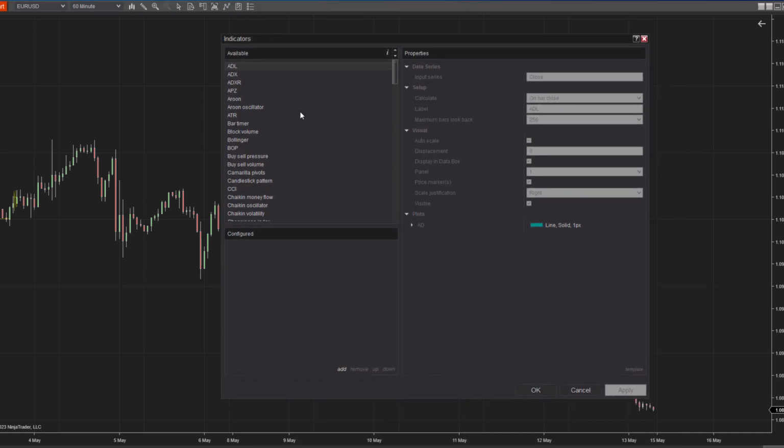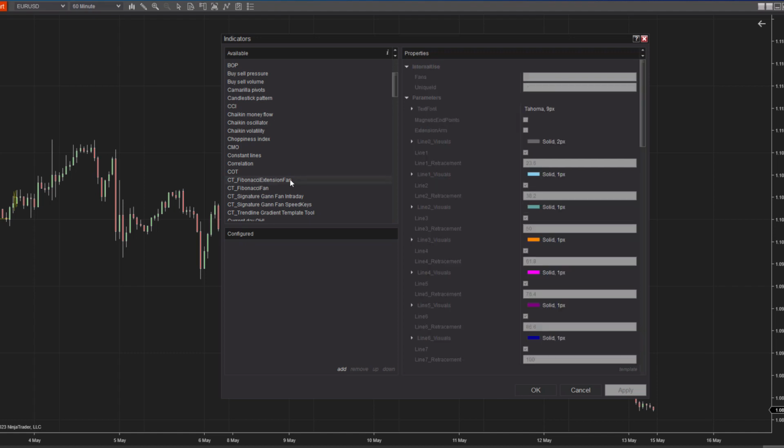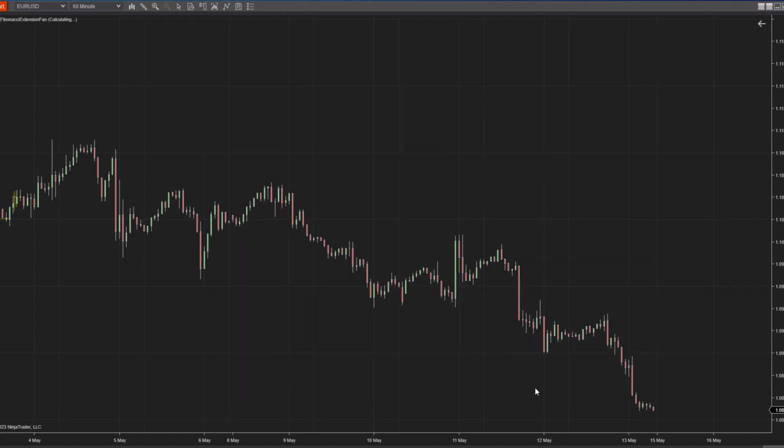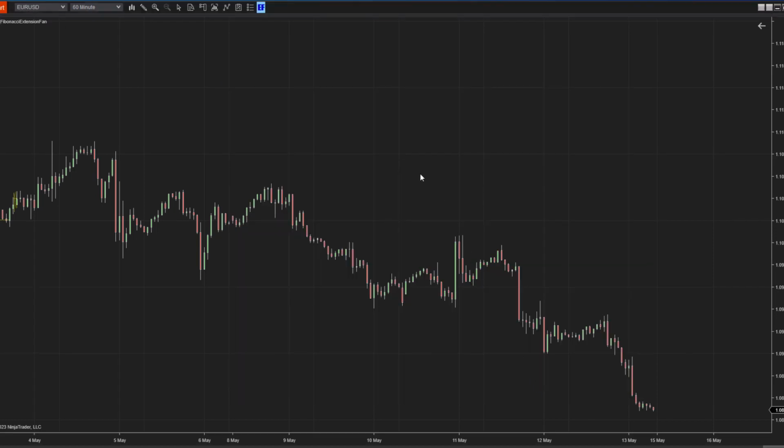From the directory of indicators, scroll down until you see CT Fibonacci Extension Fan, highlight the indicator via mouse click, then select Add, and the indicator should populate to the Configured panel on the left-hand side of the panel. Push OK. You'll be returned to the chart itself now, and you'll see the EF icon populated to the taskbar as illustrated. EF stands for Extension Fan.